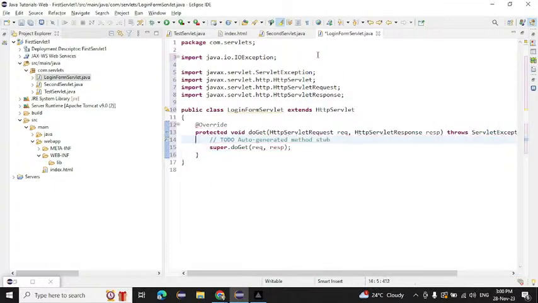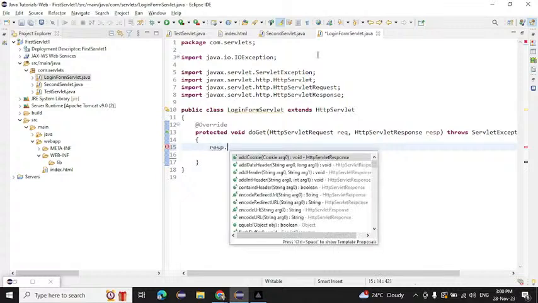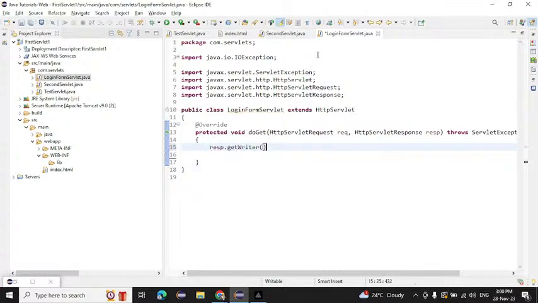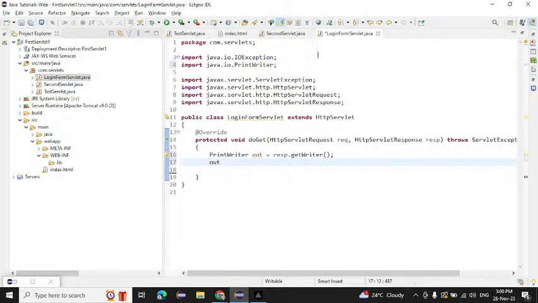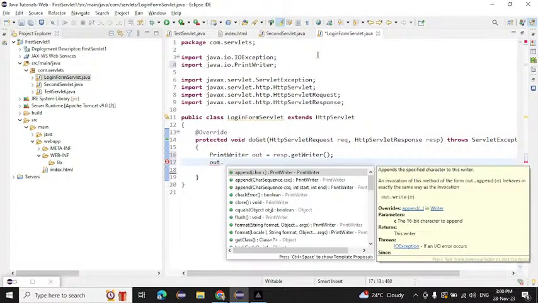Inside the doGet method, we have to enter something, whatever we want to show. If you want to print on the browser, for that we want a PrintWriter. So we write response.getWriter, and this will return one object, a PrintWriter object, that is out. With the help of out, we can write anything.